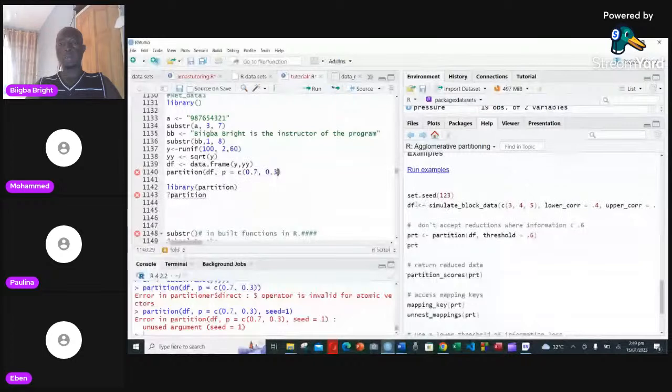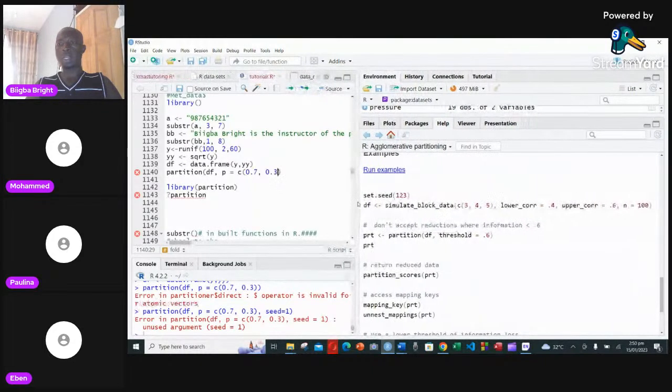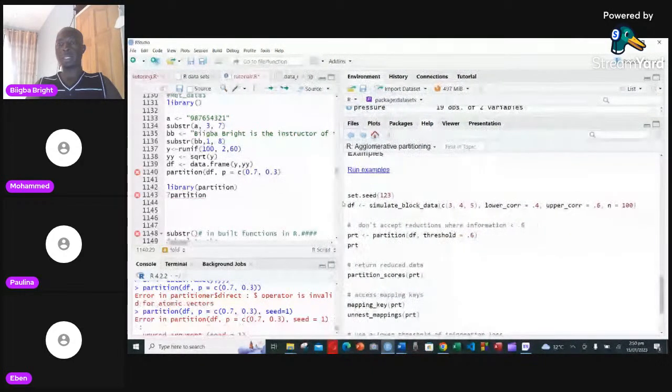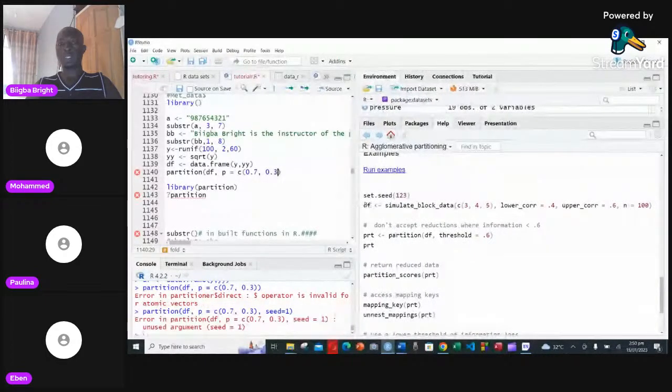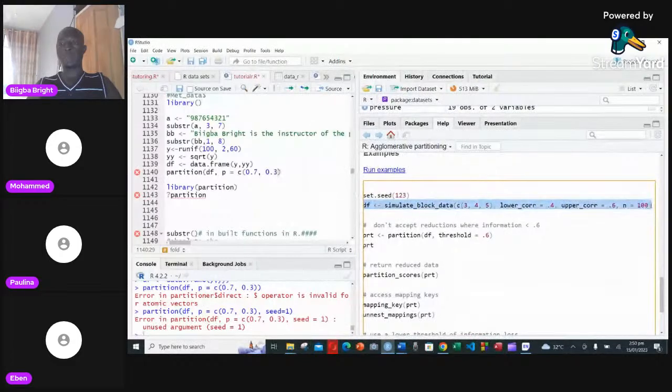So this is a data frame, and I have simulate underscore block, and I am partitioning 3, 4, 5 with the lower at like 40%, and then the upper is also given. I can't see the other side. Okay, the other is 60%. Let me try this one and see if the code will work. Then I can replicate whatever we have done here.